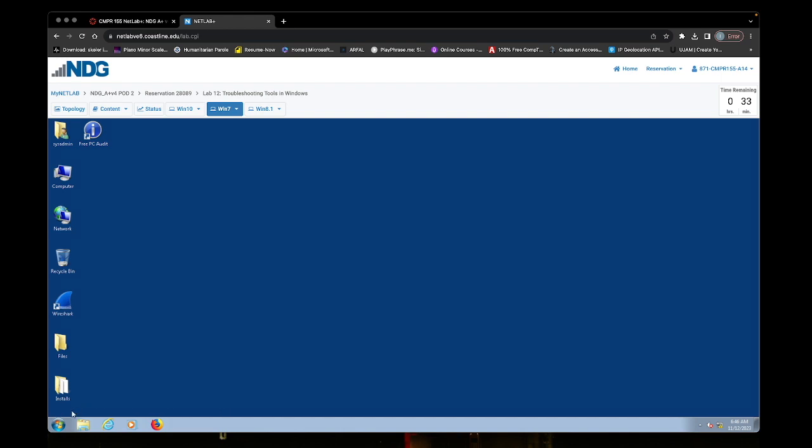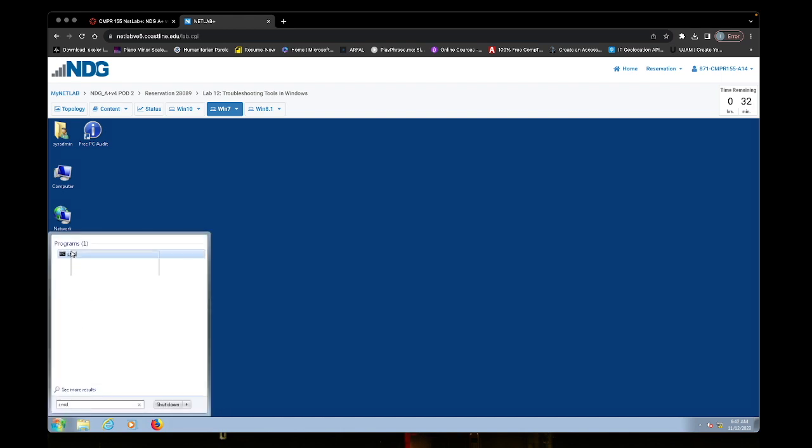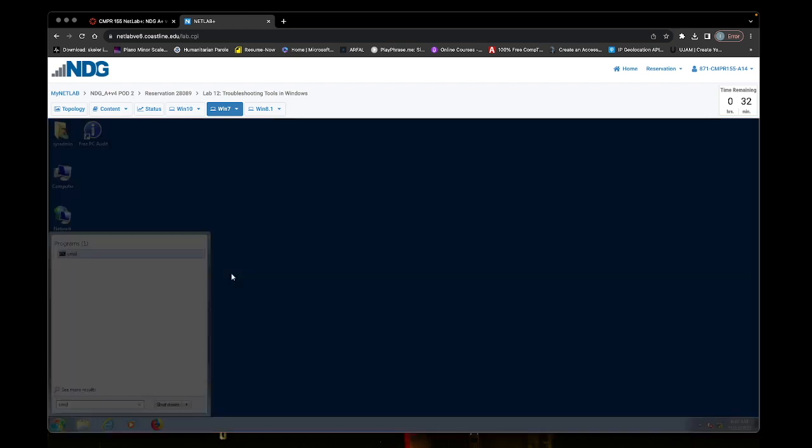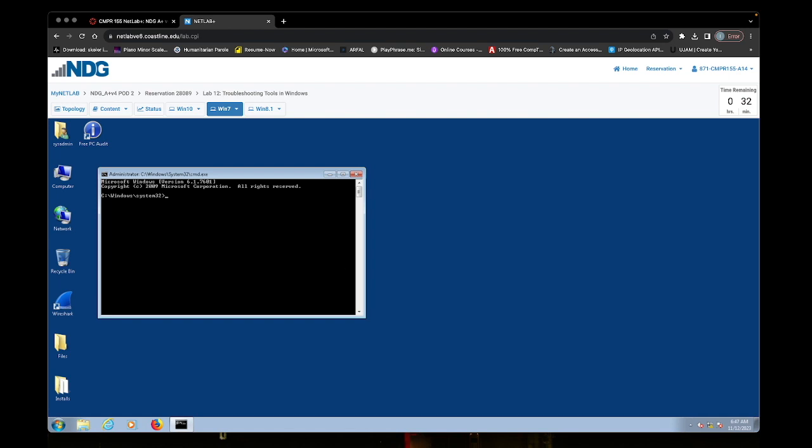Oh, we're going to do some command prompt. Right click, run as admin. Yes. So now we've got to type in this command, which is going to be sfc /scannow. Note, the SFC scanning process can take 5 to 7 minutes to complete.